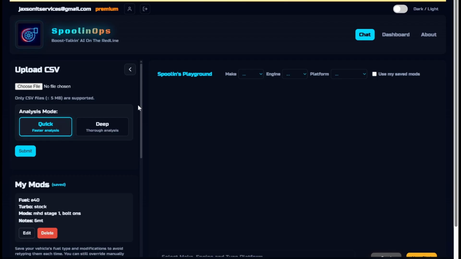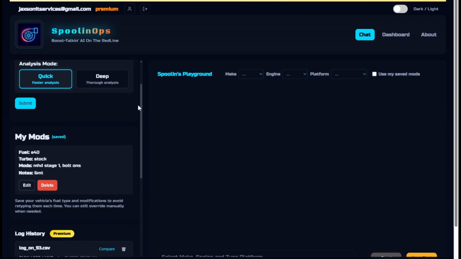Before we get started with the log analysis, let's take a look at our modifications configuration. This is where we can drop in exactly the information that we want to give to Spoolin so it can do a proper analysis for us. In this case, I'm letting the AI model know my fuel type is E40. I am running a stock turbo. My mods are MHD Stage 1 running bolt-ons, and the car is a 6-speed manual transmission.